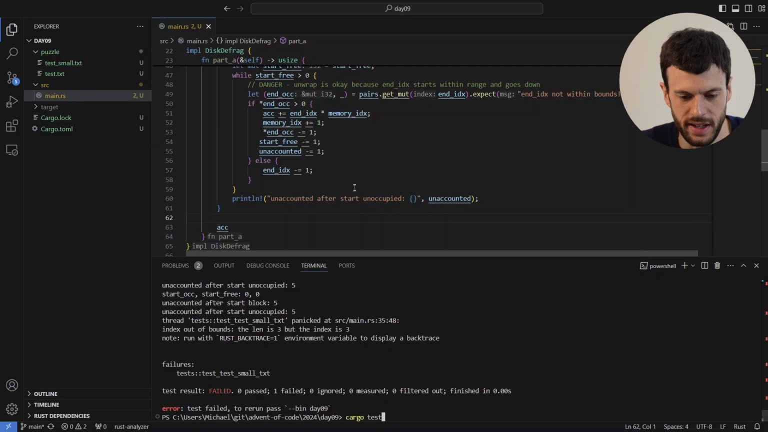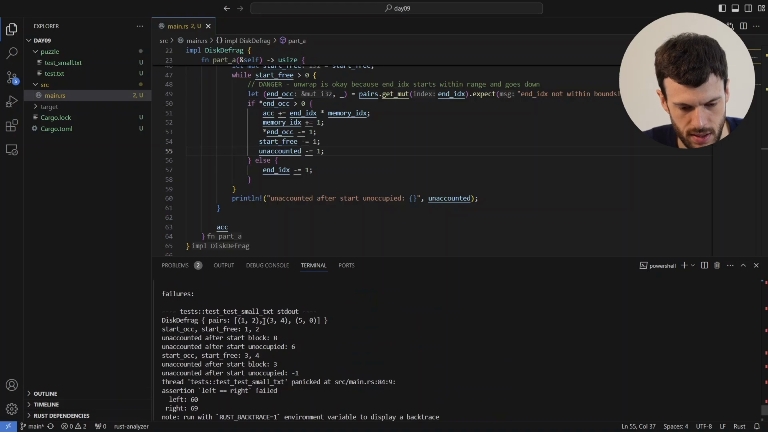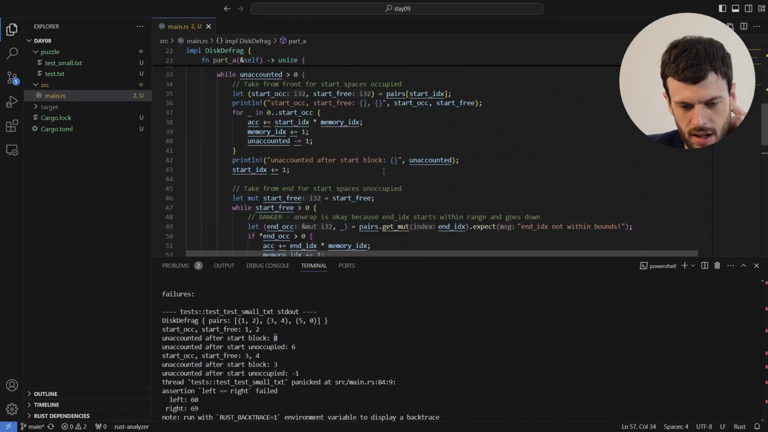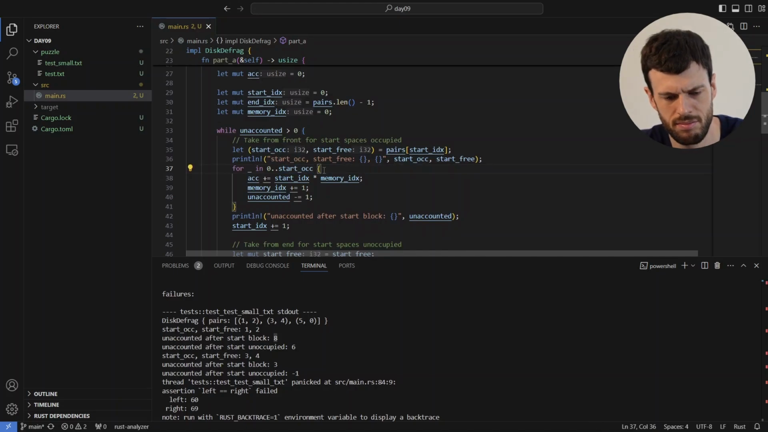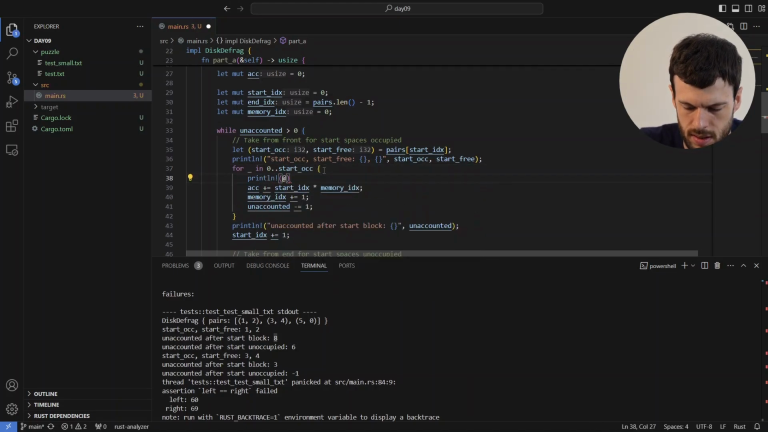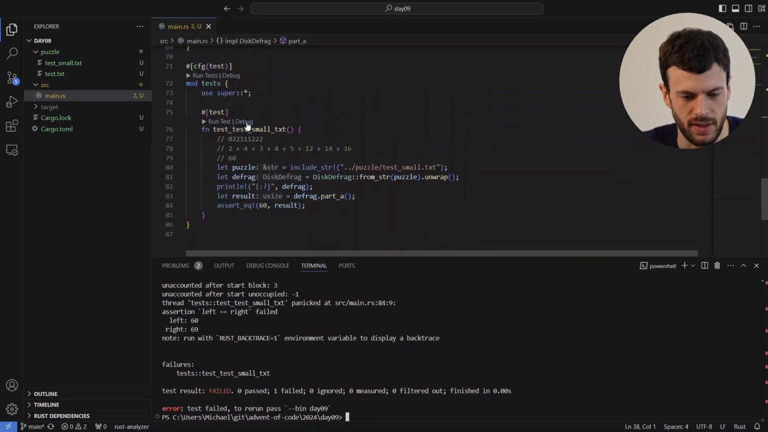Okay, I don't know why that is failing. I've moved it to a different way of doing it. Hopefully that gives me better numbers. Right. So that's better, right? That's giving me 69, which is a weird number, but unaccounted after start block is still 8. This is where a debugger would come in really handy. Fortunately, I don't have one set up, but it would be nice to get that set up. So let me see if I can do that quickly.